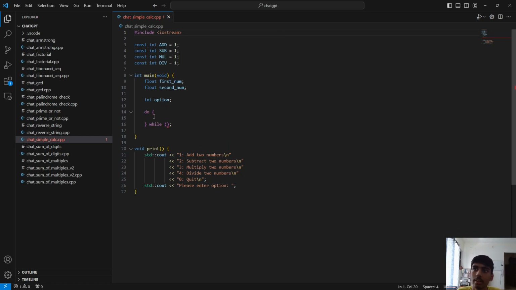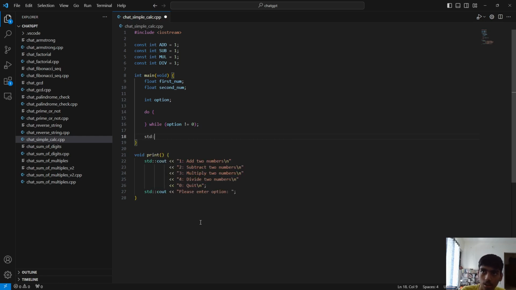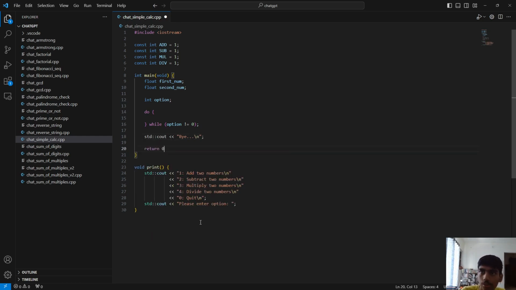So while option is not 0, right? If it's 0, then not equal to 0 is false, so it will break, and then the end. Okay, let's go. We'll say std cout bye, and then return 0. Done. Yeah, it's that simple.